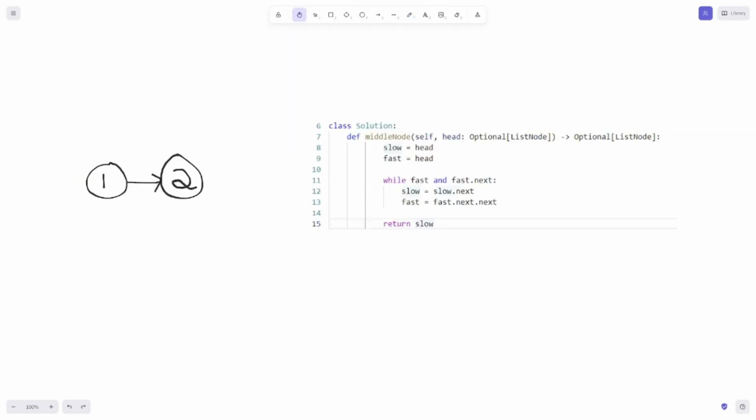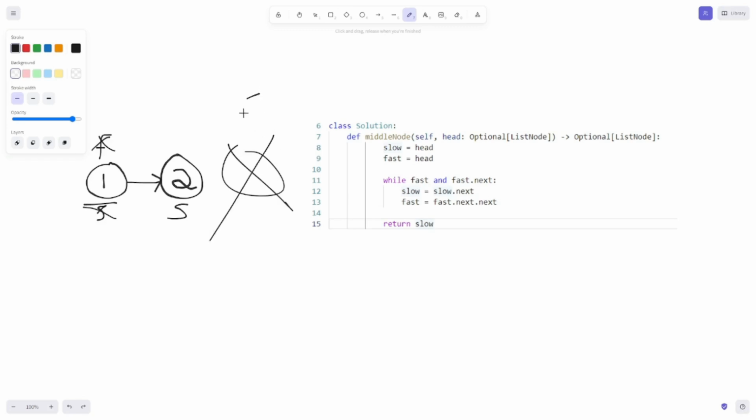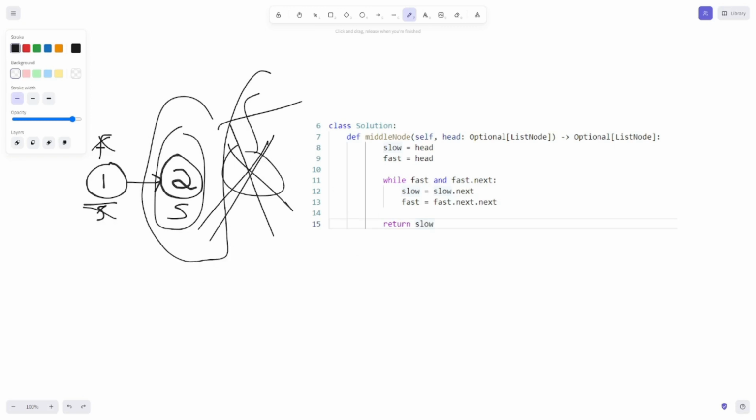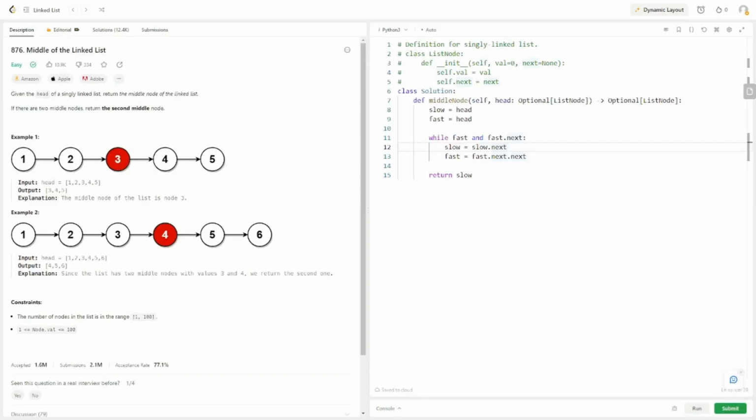Now let's look at this little example. So we have slow and fast both at 1, and we check while fast and fast.next. That's true. We iterate, then slow.next becomes 2, and fast.next.next becomes a non-existent node value somewhere, and this allows us to exit the while loop because the conditions are not met, and we return slow, so that is 2. That's 2 then.